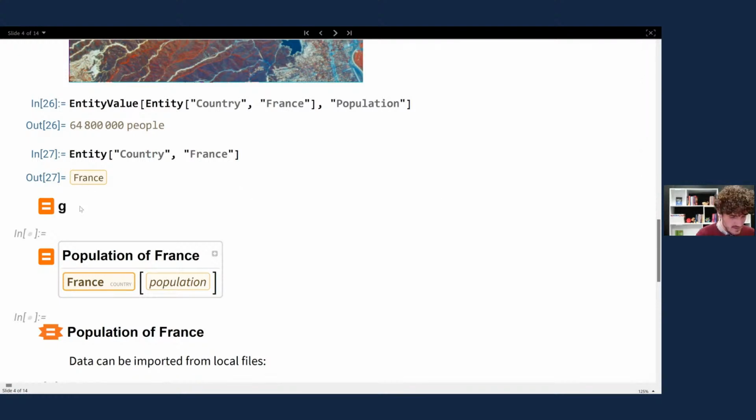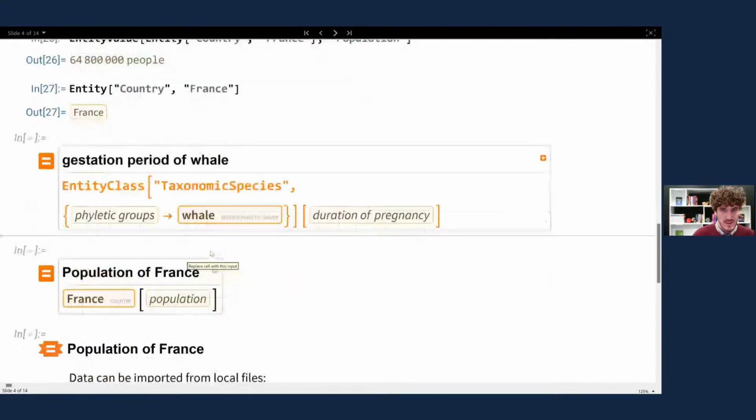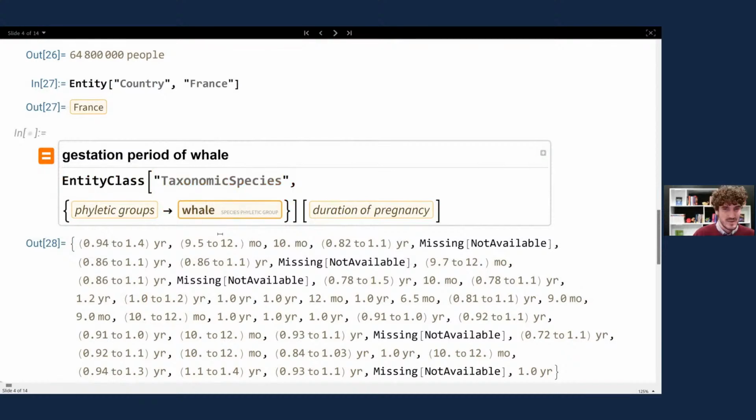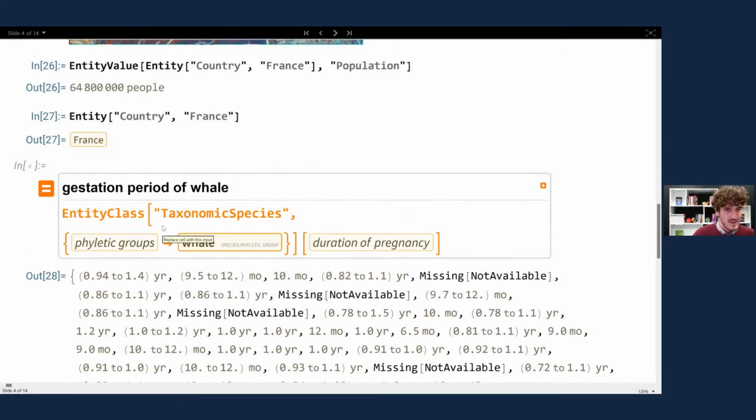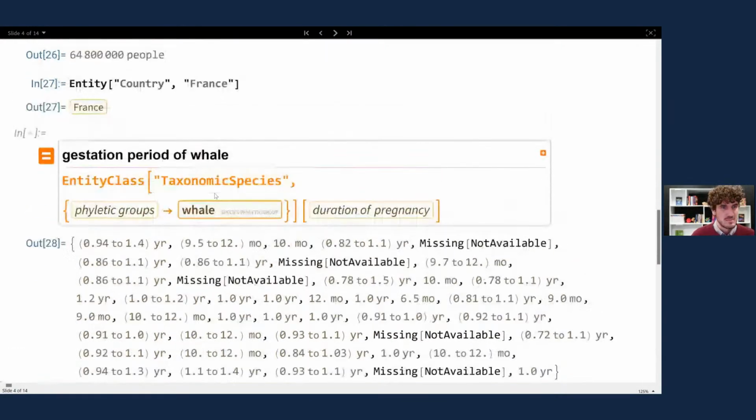Someone was telling me something recently, I just want to try it. If you can get the gestation period of a whale. Let's see. There we go. Yes, I didn't specify which whale, so I believe I've got lots of different information here. But that is an example of where you can go with this.